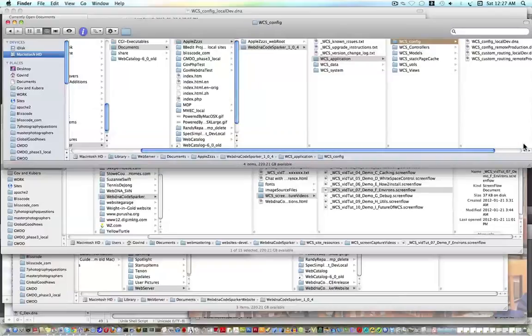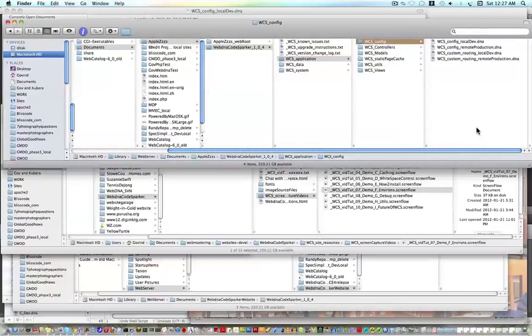When you get this downloaded from the WebDNACodeSparker site, it's going to come default with these config files. Two for the generic config and two of your custom URL routing if you have any. See the demo on URL routing for a discussion about that. But for sure you need to deal with these. These are your config files. And in the install demo it talks about how you need to set the paths.